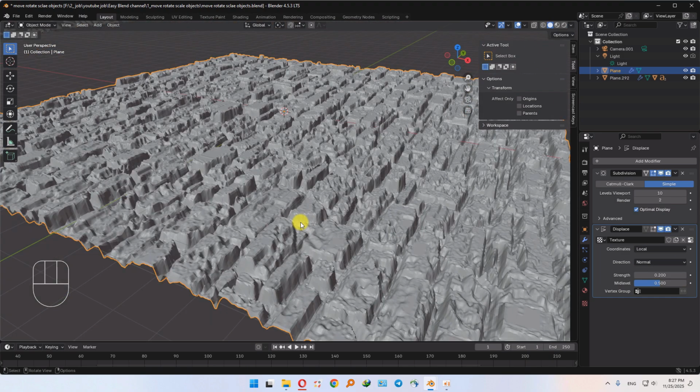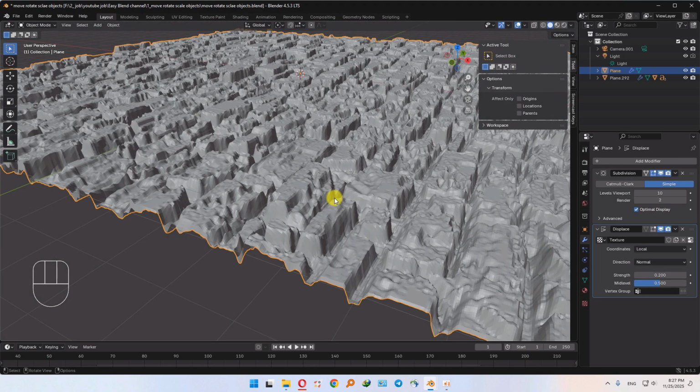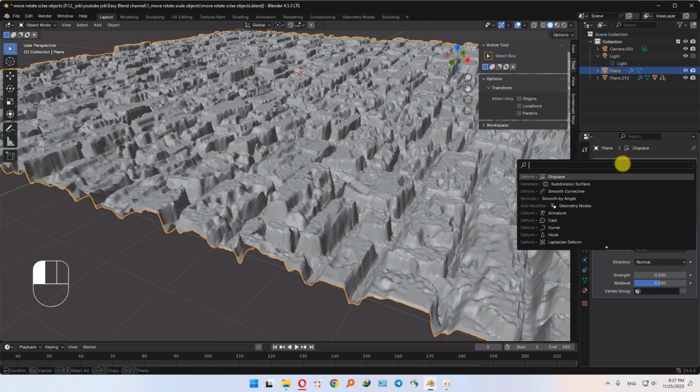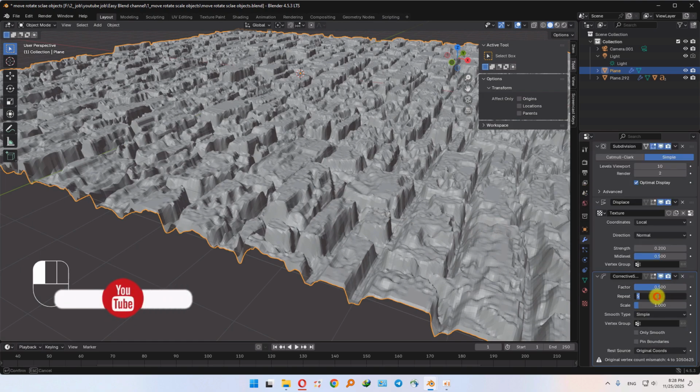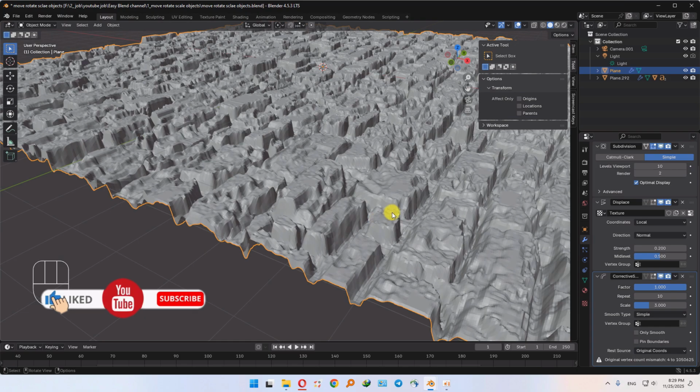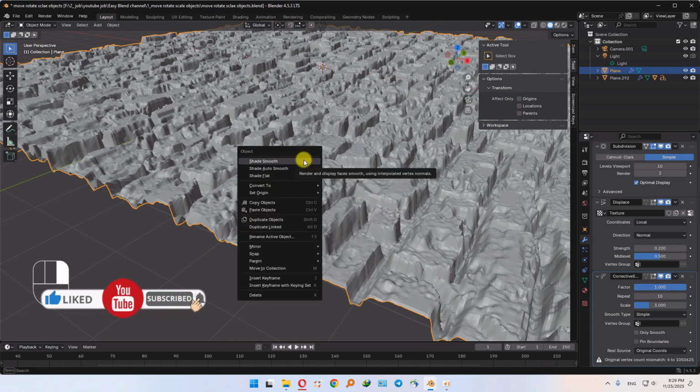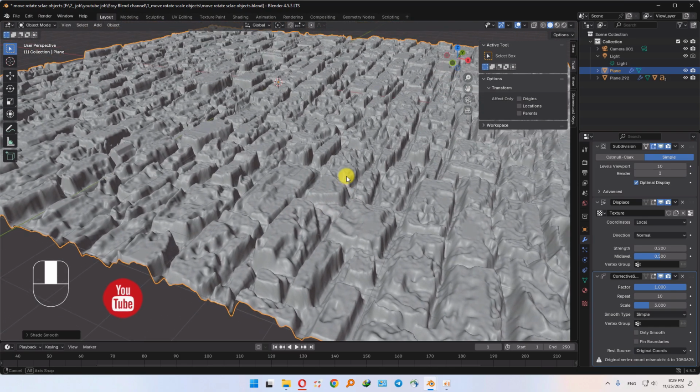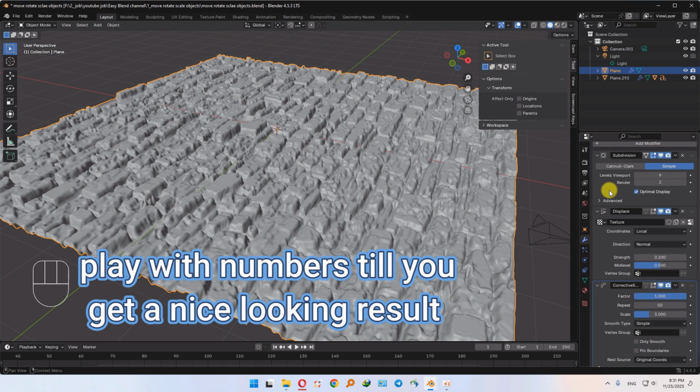You can see we have so many sharp points on the texture, so we need to add another modifier. Click on Add Modifier and search for Smooth Corrective. Increase the repeat number and right click on the mesh and click on Shade Smooth. It's better now. Okay, I decreased the number of subdivisions and this is the result.